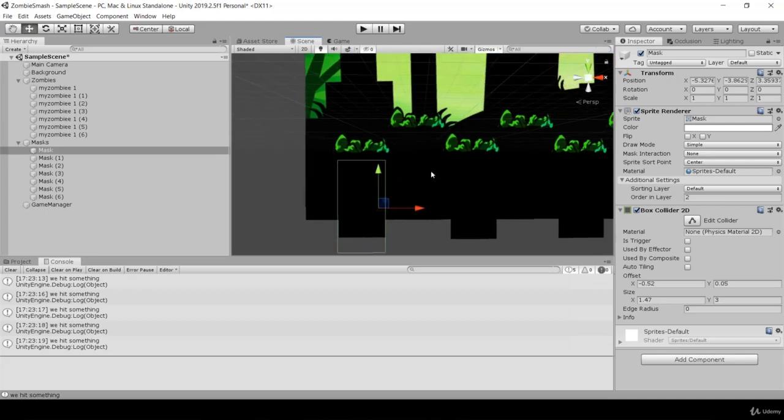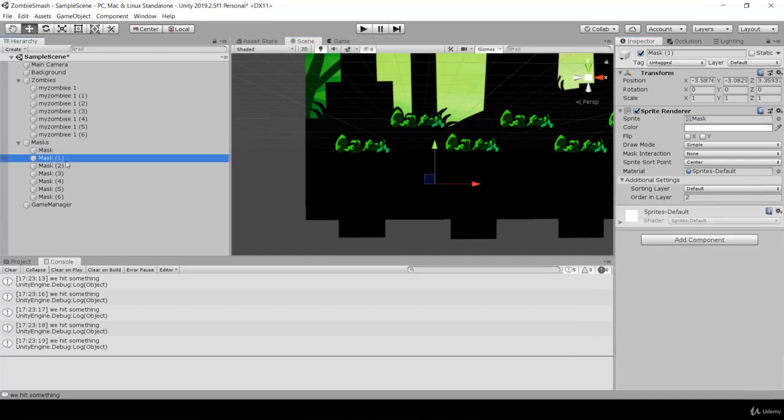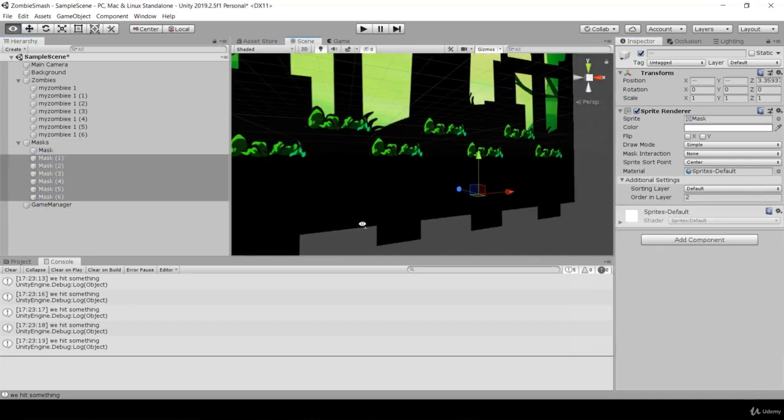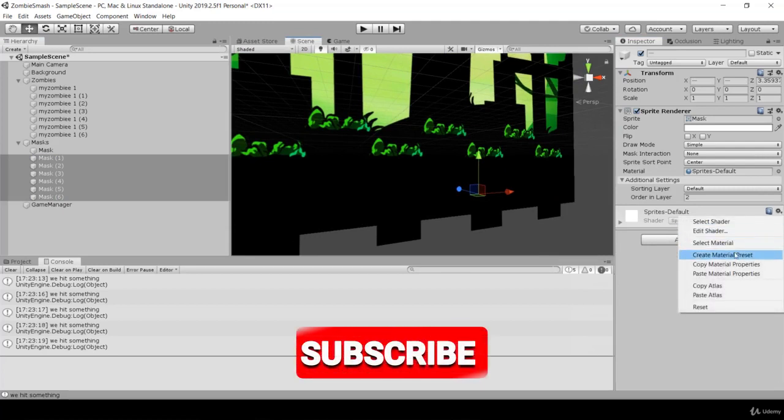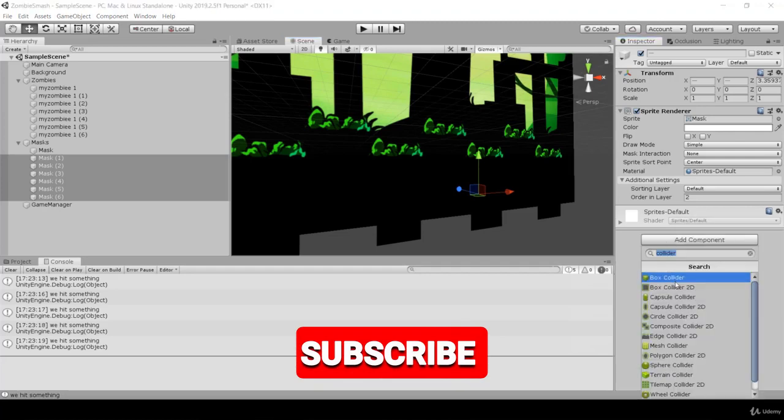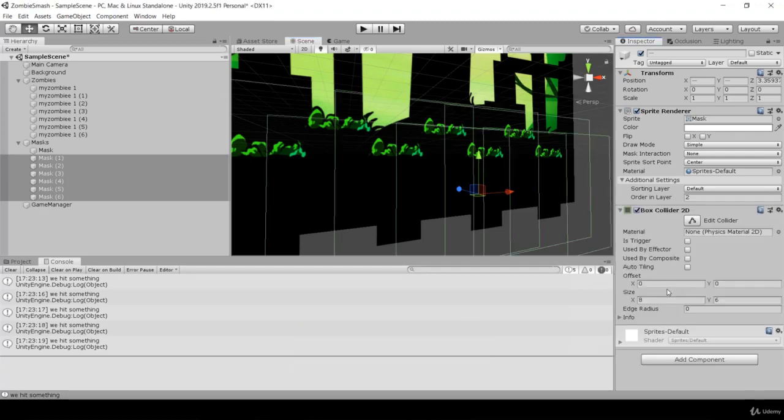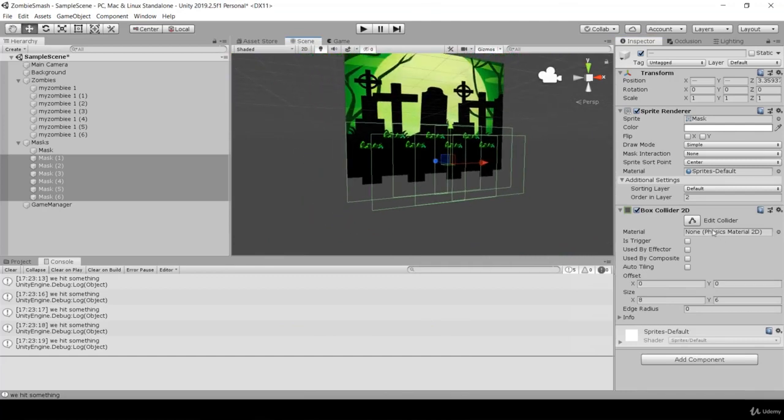Okay, so now that I have my collider on this mask, and since all the masks are pretty much essentially the same, what I can do is click here and copy this component. Then I can select the other masks, click on the star here, and add a box collider to all of them, which is going to look like this. And then I can come here and say paste component values.